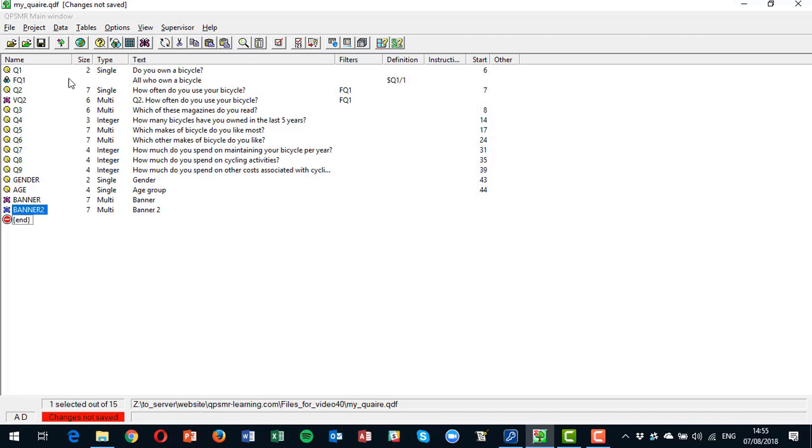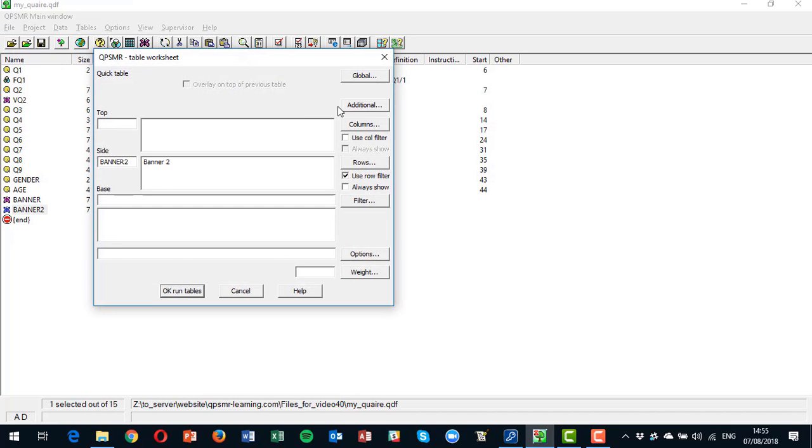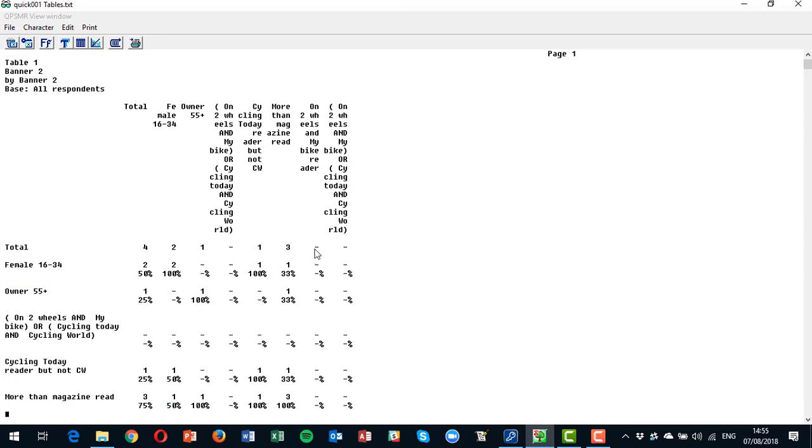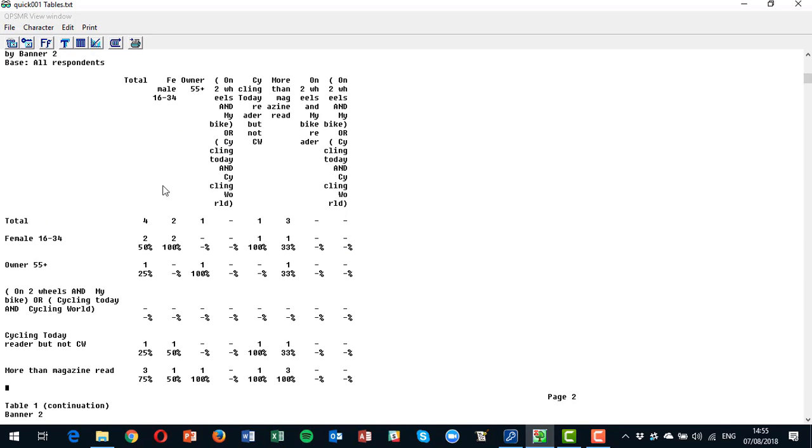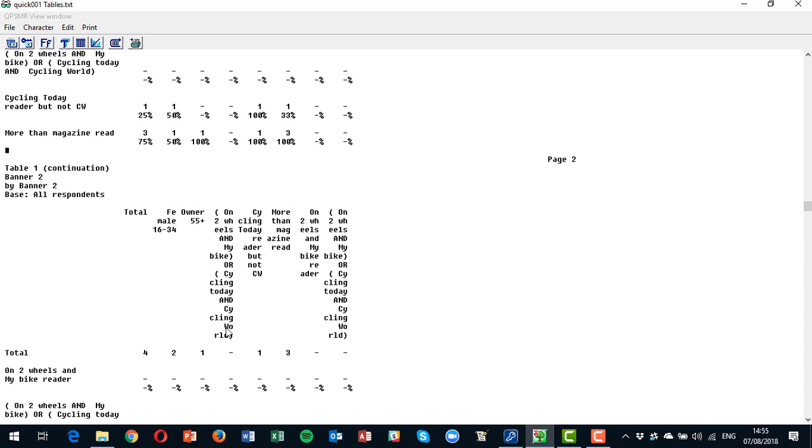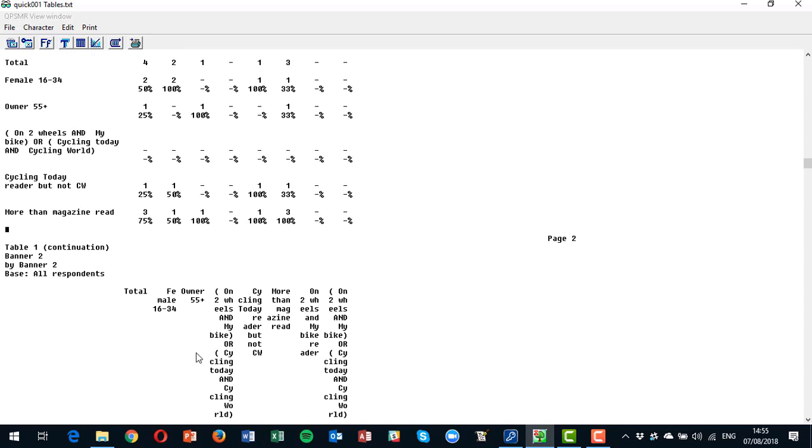Let's do a table of that. So let's analyze that. Let's do a quick table to see if it's actually produced something. And we could do an analysis of banner 2 by banner 2 here. And we've got some people. So you can see I've got 4 people who are in the 16 to 34 category, and I can see what magazines they read down here. And that's overflowed down here onto a separate page.